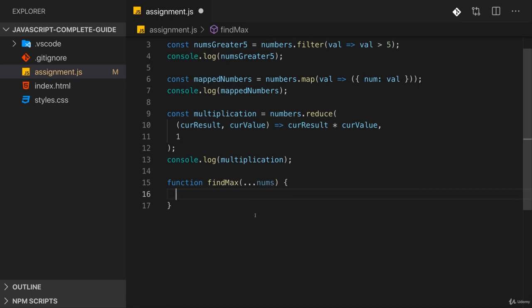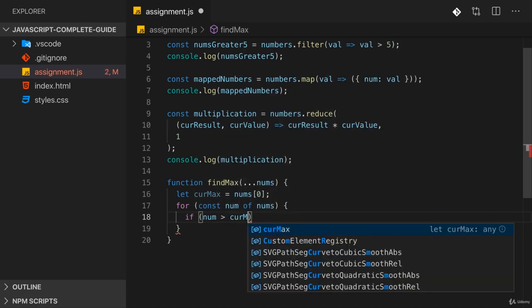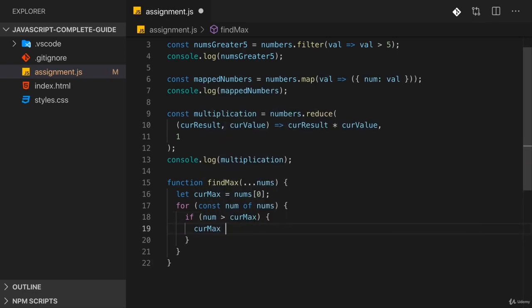Now in here we need to find the maximum. For that we could create a variable cur max, which initially is equal to the first value in the nums list here. By the way, if you pass in no arguments, this of course doesn't really work, but here we assume that we get at least one argument. And then I go through all my numbers here with a for of loop, and I check if num is greater than the current maximum, and if it is, then the current maximum is num, of course. Otherwise, the current maximum is still the current maximum. And then here after that for loop, we can return the current maximum.